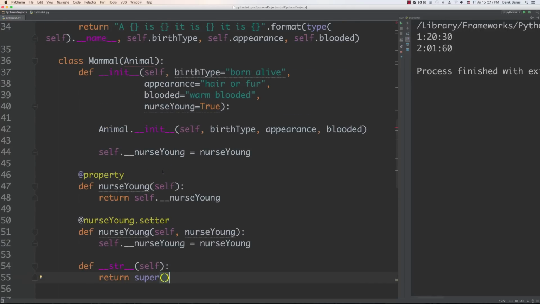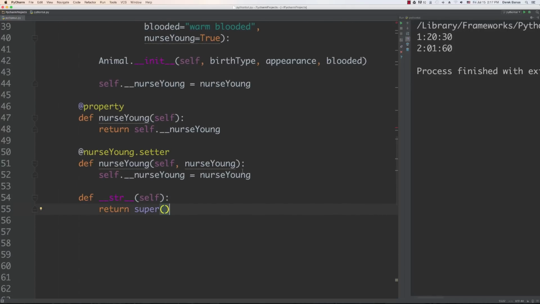Animal is the superclass and Mammal is the subclass. And then we would just go and reference that magic method. And that's going to give us everything that we need, and then we'll concatenate the string that this throws back with our new information that's going to talk about nursing young. So we'll say, and let's put a space inside of there.